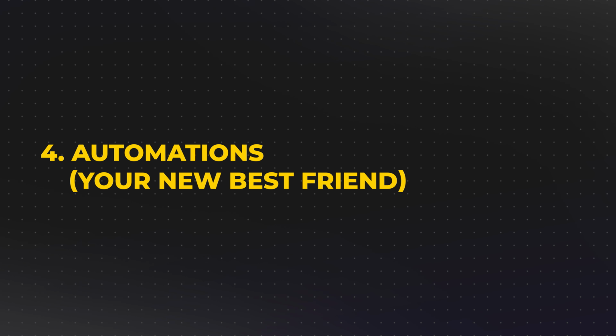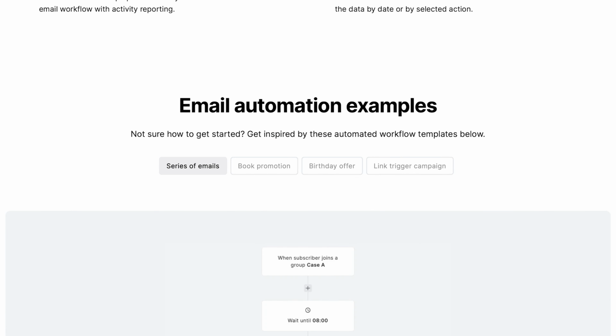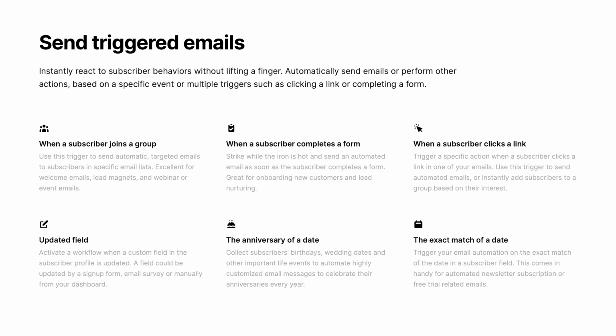Step 4, automations, your new best friend. So this is the part that turns your email marketing from a chore into a system. In MailerLite, automations are called workflows, and they're basically if this, then that sequences. For example, if someone joins your list, send them email 1 immediately. Wait 2 days, send email 2. They click the link in email 2, send them a special offer.